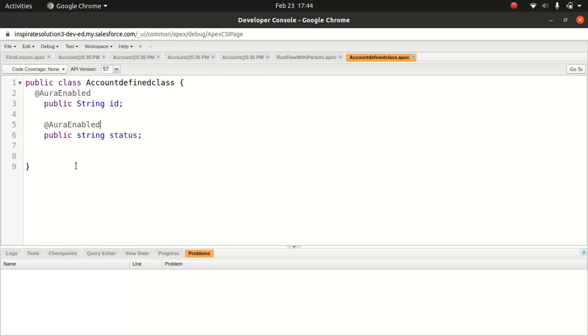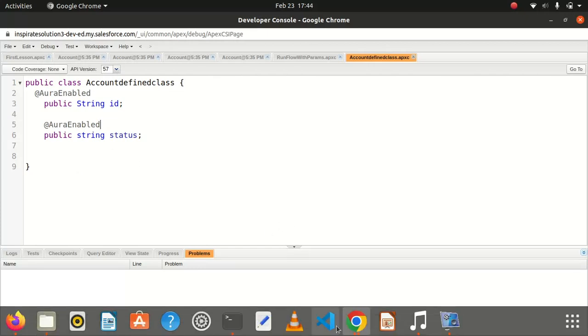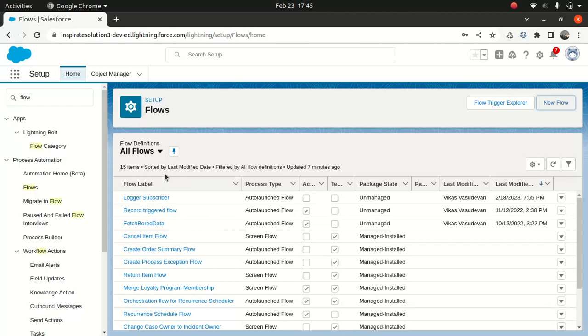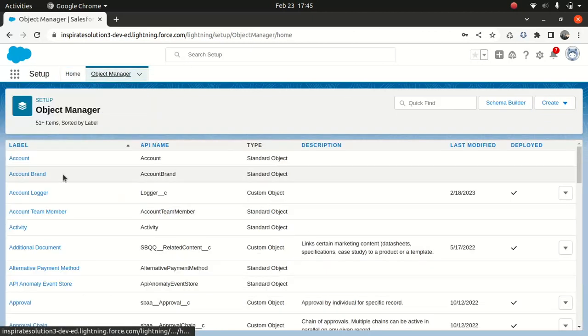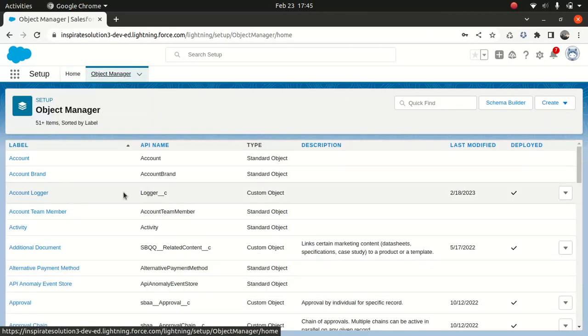So what I'm going to do today, I'm going to create a flow. If you remember, I've created this object, Account Logger. The whole purpose of this is whenever an account gets inserted, if the status is on hold, it will insert a record to this specific object. So for that, I need to create a flow, and then I hook up the flow to the platform event. That's pretty much what I'm going to do today.